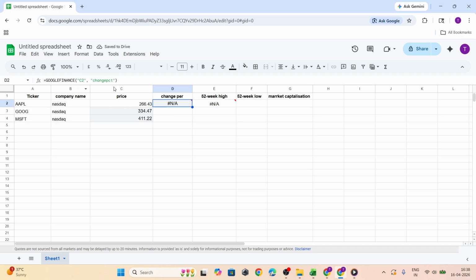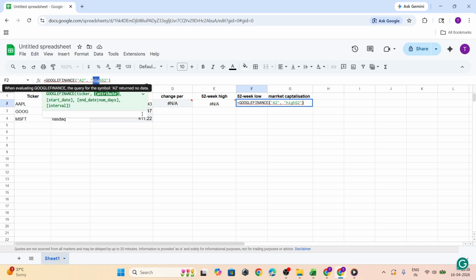For 52-week high and 52-week low, use =GOOGLEFINANCE(A2, "high52") and =GOOGLEFINANCE(A2, "low52"), so you can quickly compare today's price to its yearly range. And if you added a market capitalization column, use =GOOGLEFINANCE(A2, "marketcap") to see the company's total market value.